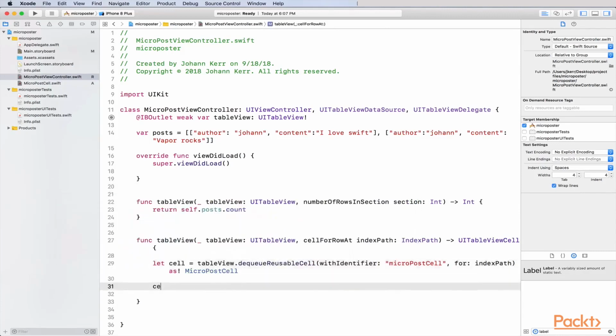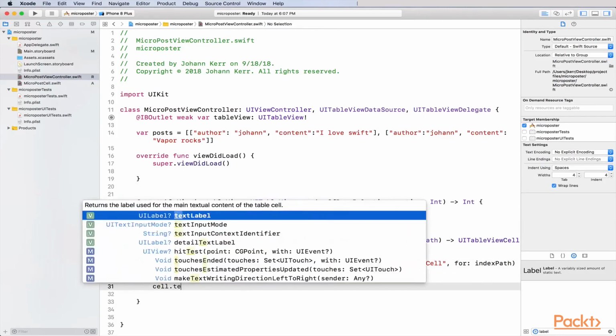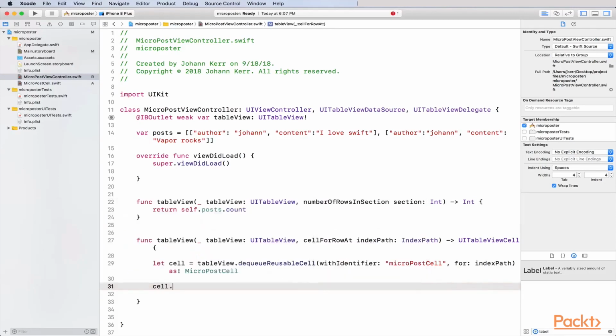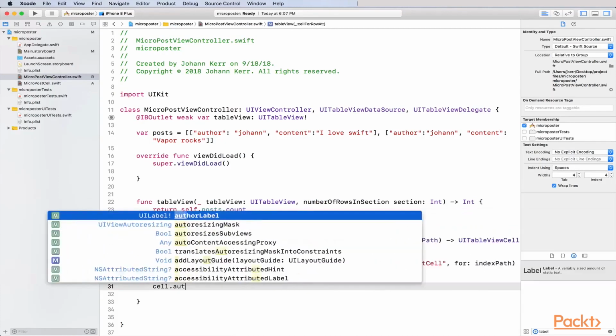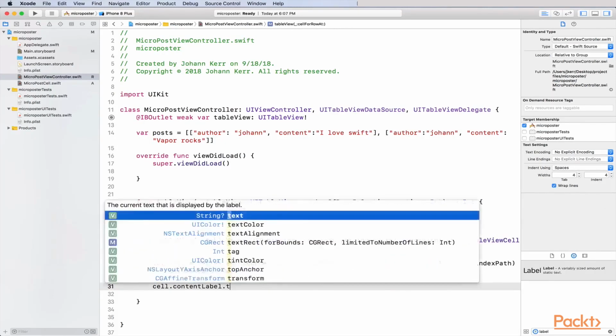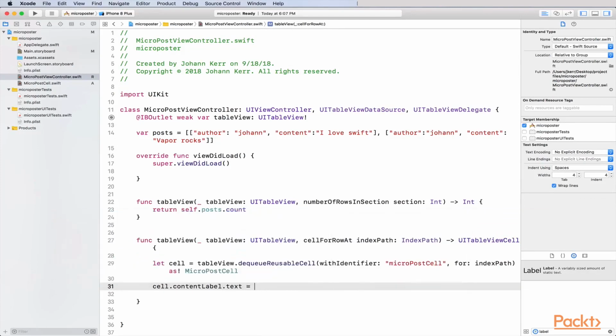Now, why do we care about it being a micro post cell? Well, for a couple of reasons. It will then have a date label, an author label, a content label. So we can actually go ahead and set this. Now, I need to set this to the right post content, right? You can imagine that's what's going to happen. But how do I get the right post? Well, let's think about that. We have an array. Arrays can take indices. So what if I can find out the right cell for the right post? And we can. So let's grab a post.